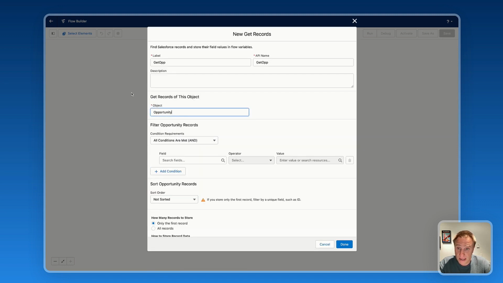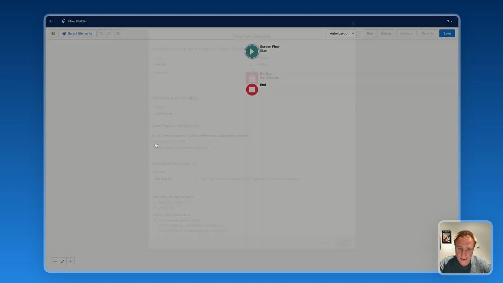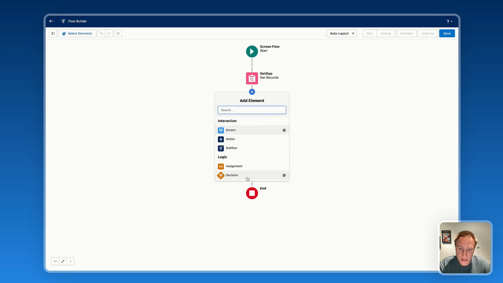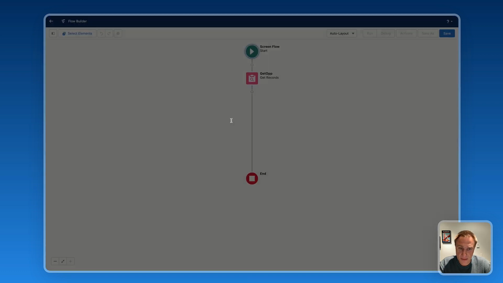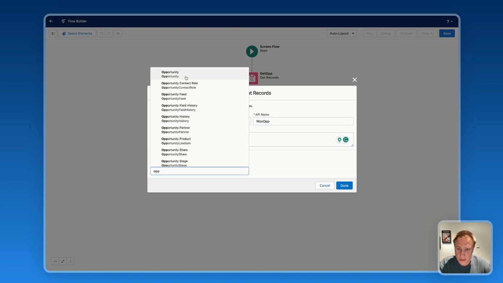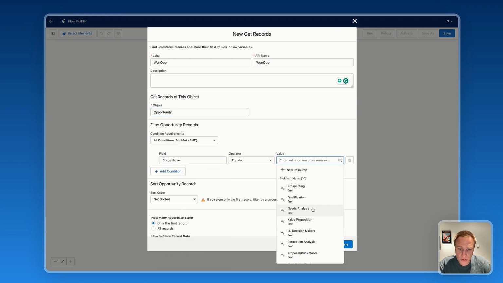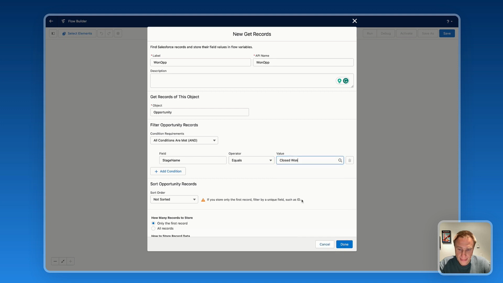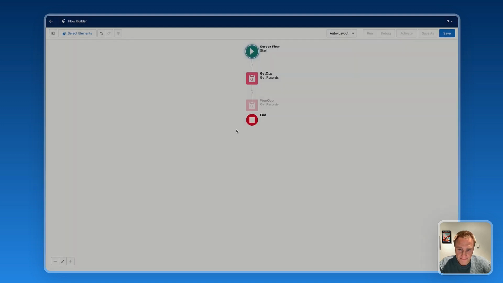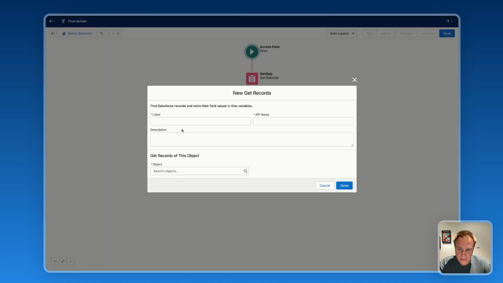So here, basically get opportunity, no condition, display all opportunities. Then I'm going to do another get records, because I'm going to use it for the won opportunities. Opportunity, and here the condition is based on the stage name, equal to Closed Won, all records. And finally, one last get records collection, to fetch the expected revenue.